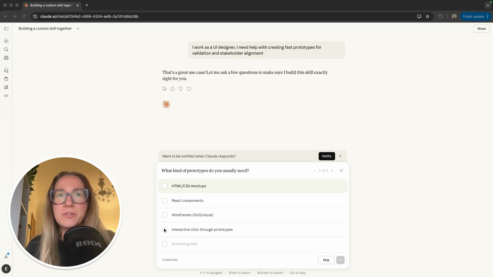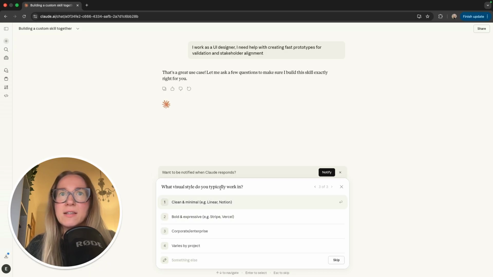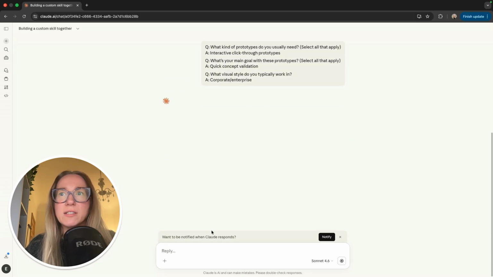And for this one, I will choose interactive click-through prototypes, and you could select any of these that you need. Go to the next one. What's your main goal with these prototypes? I will choose quick concept validation for this. What visual style do you typically work in? Clean and minimal, bold and expressive, corporate enterprise, varies by project. All right, for this I will select corporate enterprise.